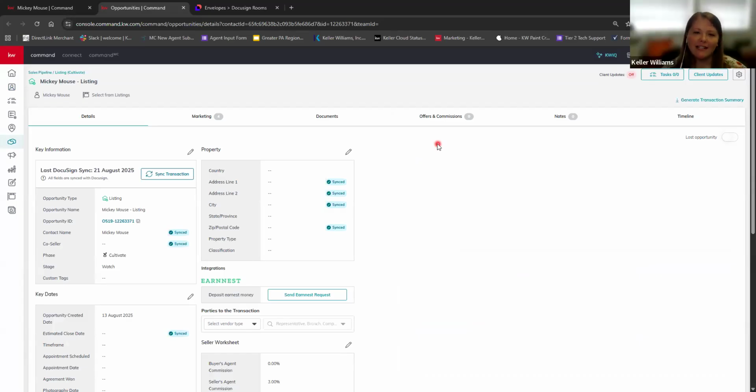So then you're navigating into the opportunity. When you click on it, you're brought into the specific dashboard for that opportunity. So you're only going to see Mickey Mouse's opportunity here. You're not going to see anyone else's information or any of their documents or anything. This is specific to that contact.